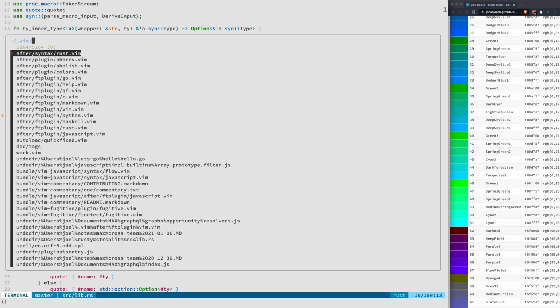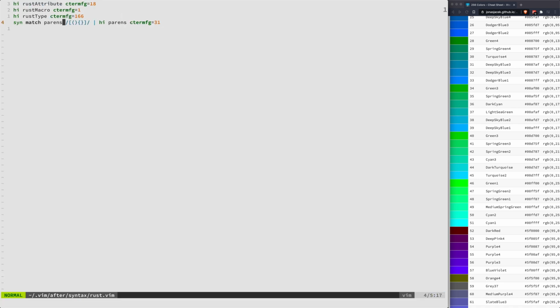So let's sum this up here. What you want to do is go into your Vim runtime path, and in after syntax, you can see here, after syntax, create a rust.vim file. This is where you'll put your syntax information, and this will get picked up, and this will override your theme. So you can do this for whatever language you want. You can change things. So that works out pretty well.